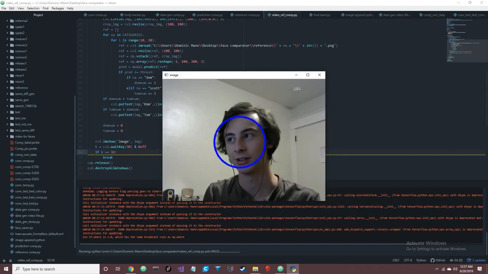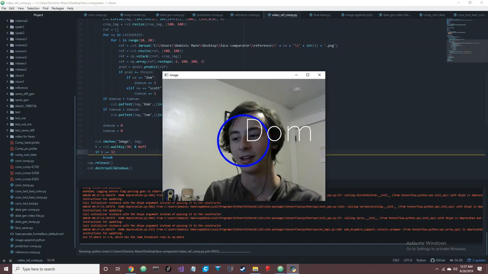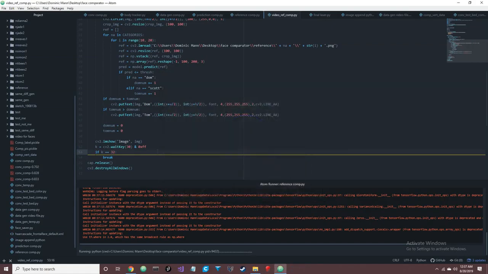It's not the fastest, and it is kind of jumpy at recognizing me, but as you can see, it is printing my name out. At least some of the time it is. So I'm gonna pull that off just so it's not jittering around all the time.